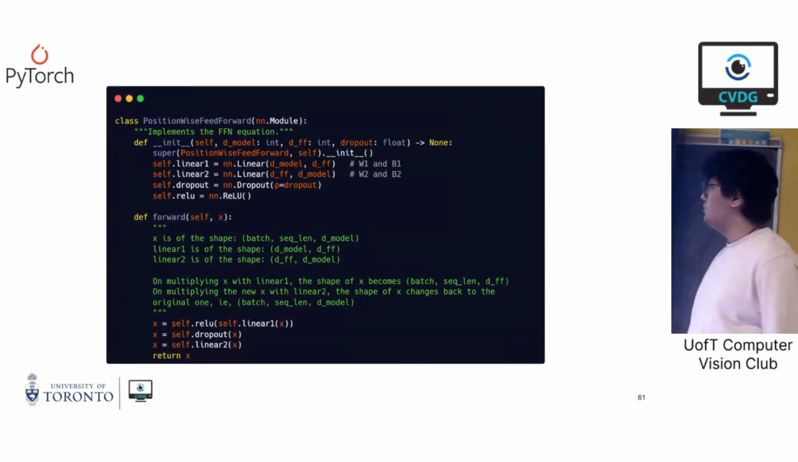This is the code to do the feed-forward network in PyTorch. The paper refers to the feed-forward networks as position-wise feed-forward networks, but the explanation is just the same. We use a formula as described in the paper.